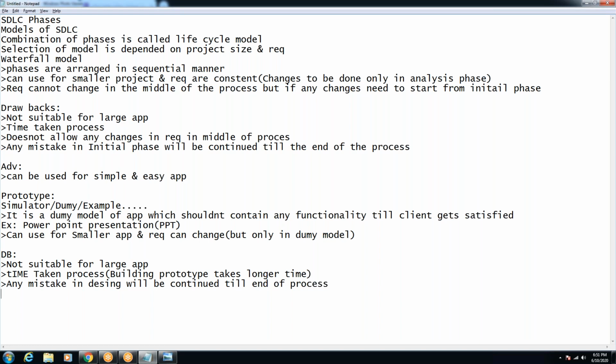The waterfall model can be used for smaller projects, but requirements should be constant. Conditions apply again. Changes can be done, but only in the requirements analysis phase itself. So that is what we put over here. And the drawbacks are: not suitable for larger applications, and a time-taking process, because every phase has to wait till the previous one is completed.